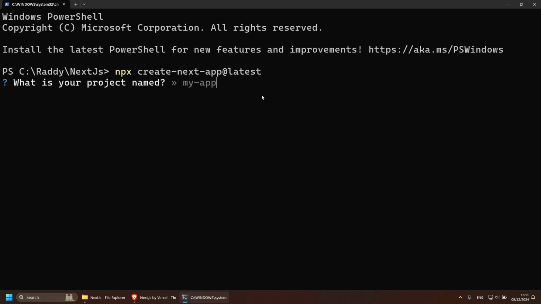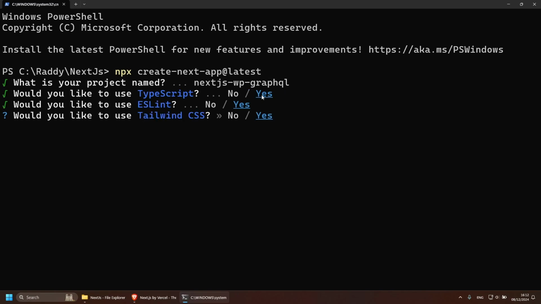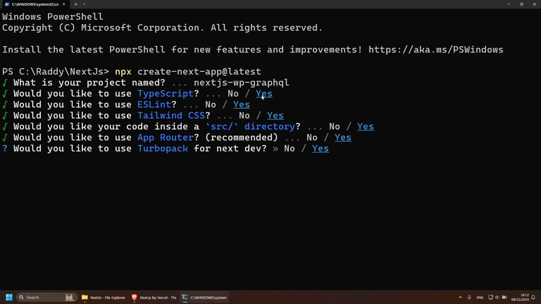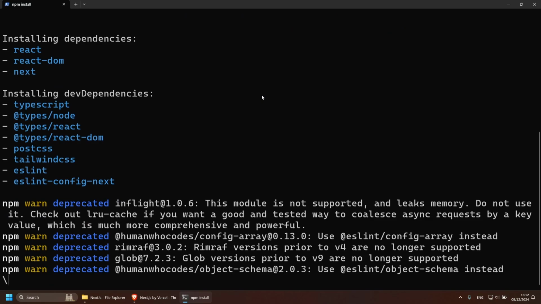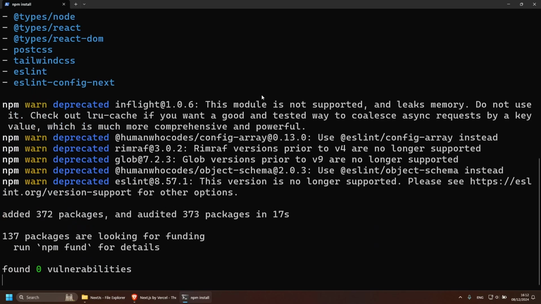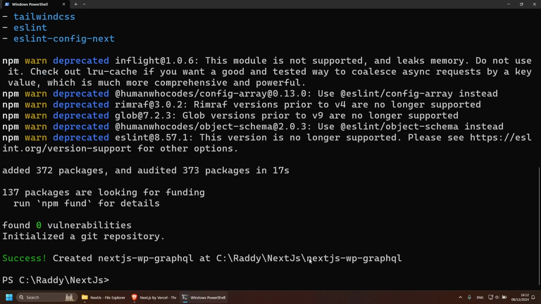The app name is gonna be nextjs-wp-graphql, and press enter. TypeScript, yes. ESLint, yes. Tailwind CSS, yes. Inside source directory, yes. App Router, yes. Turbopack, yes. Import alias, no. And we should be good to go. So now we need to cd to the project folder. Let's copy the name and do cd, and then the project folder name here, and press enter.